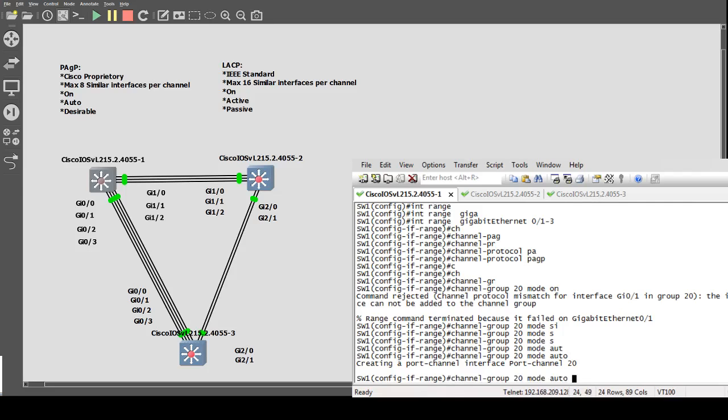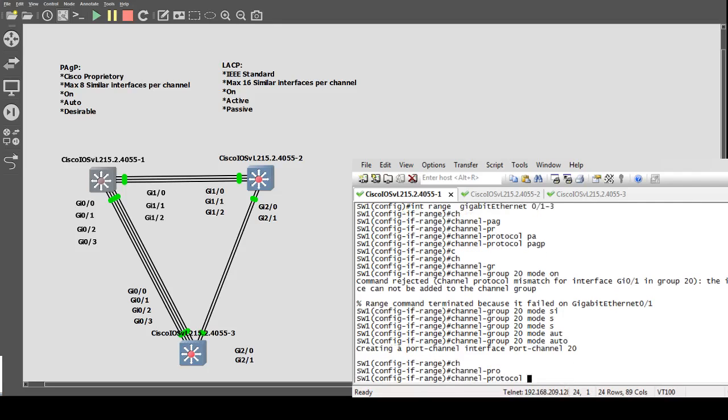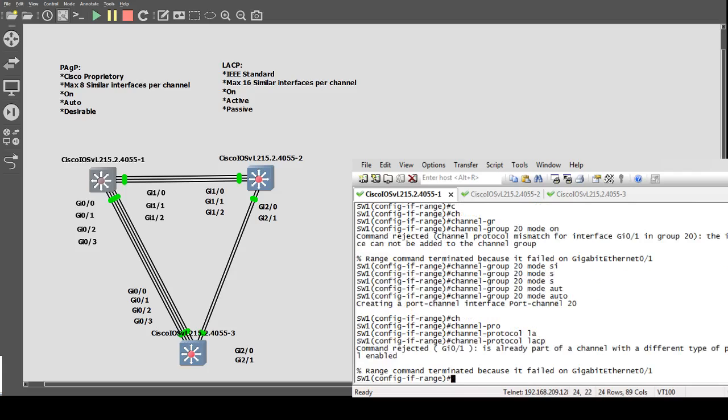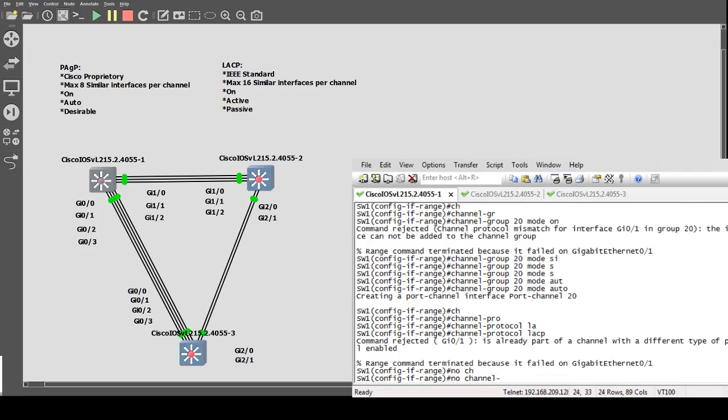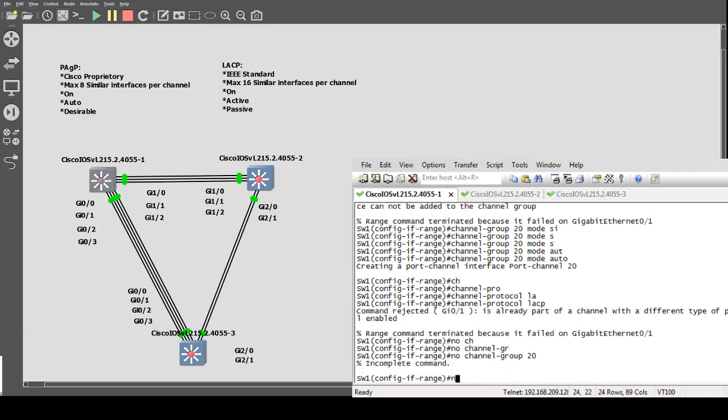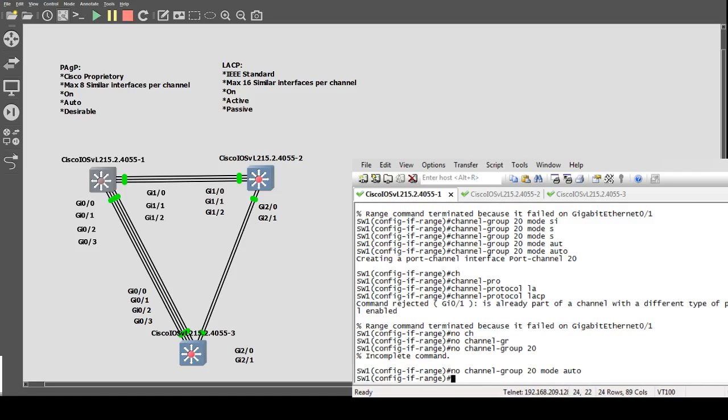How about we use LACP? Our protocol, LACP. Yes, we can't use on here. Yeah. So I'm just going to remove channel group 20 mode auto. So yes, I removed that.